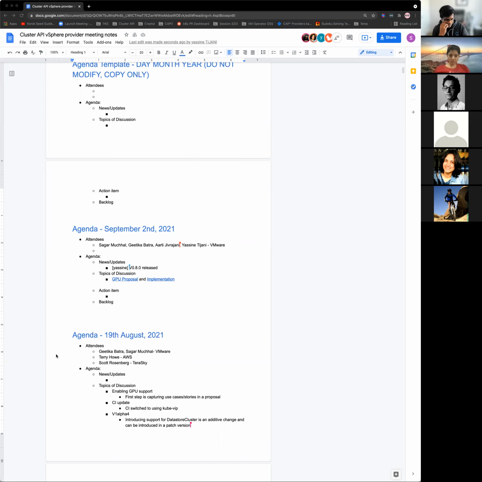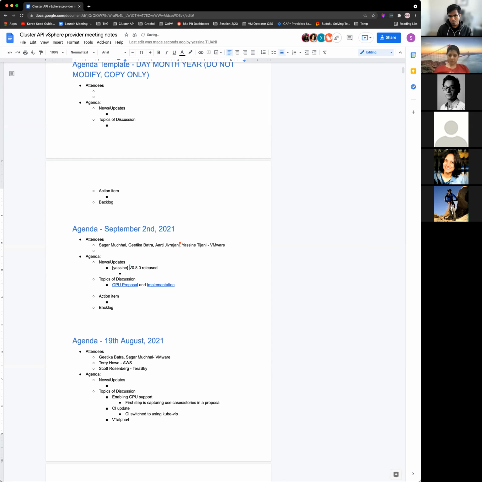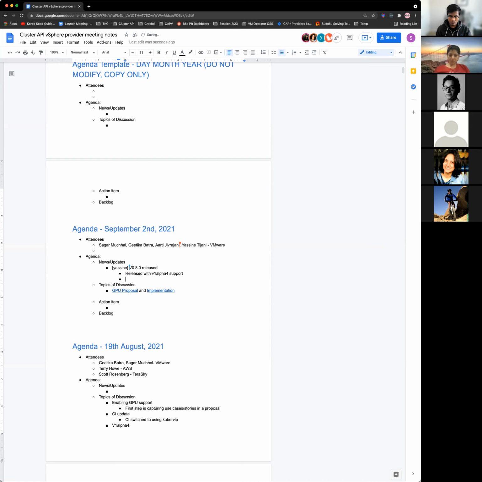Yeah. So just to let you know that 0.8 was released with the v1alpha4 support. One of the things that we need to ensure now is all of the subsequent open PRs that still want to make it in the coming releases need to be non-breaking changes. So particularly, one of the PRs that we're going to probably see later needs to be reworked a little bit to be backward compatible.